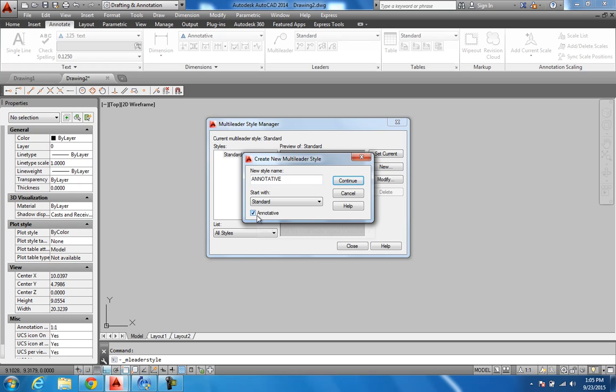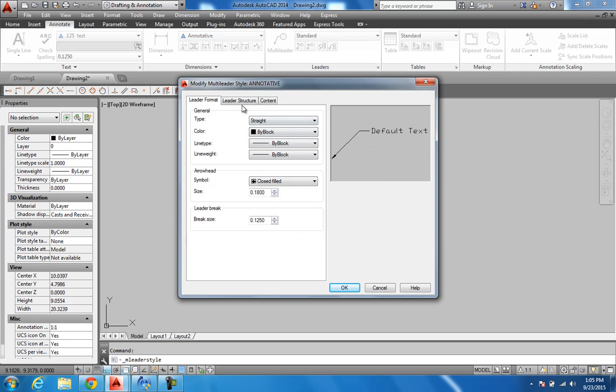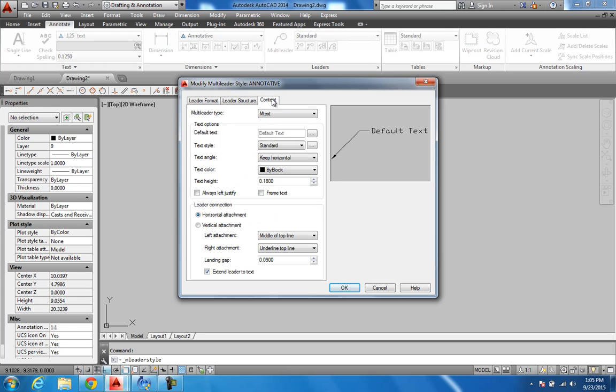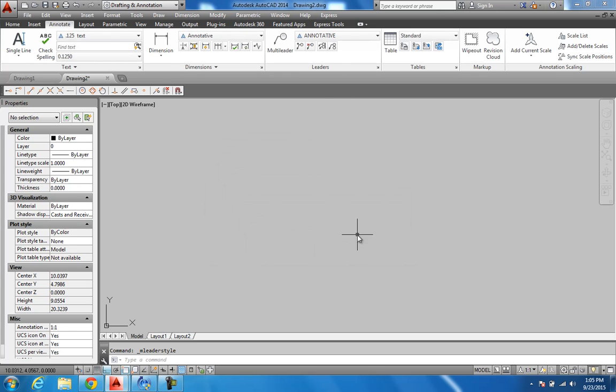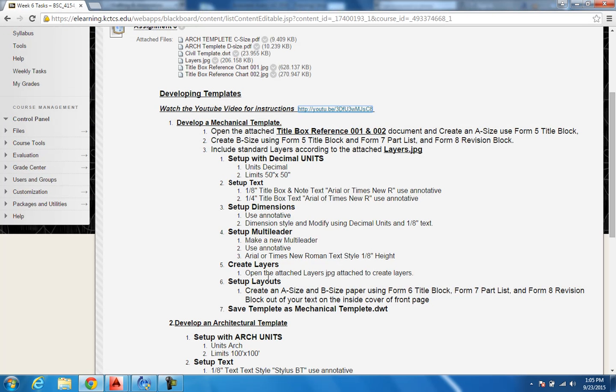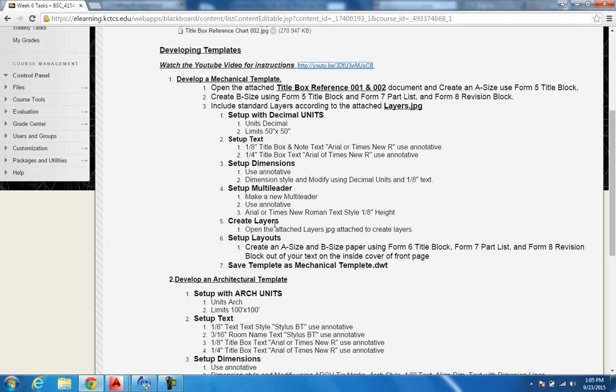and I want to change this to annotative. Make sure you click on this, hit continue, and all this stuff here looks fine to me. Looks good. Content though, you see text style, I could come in here and just tell it the exact height, but I can also come in here and use the text that I made over there, that .125, and close. And you've got it. It's set there, it's set. Everything looks good. And basically, the only thing we've got left is creating our layers.